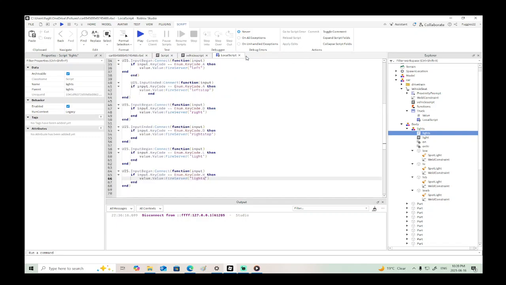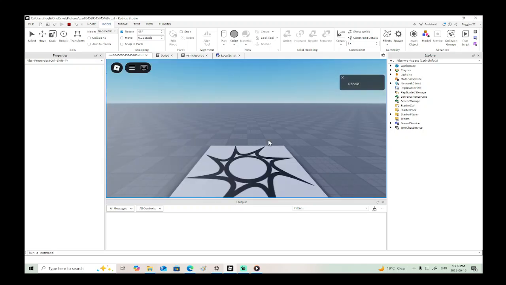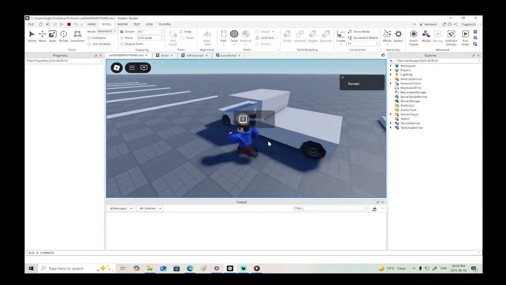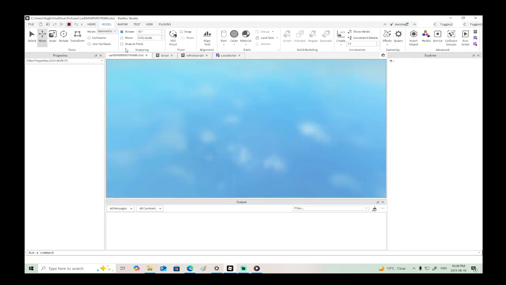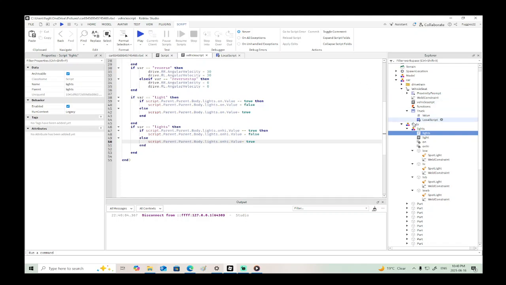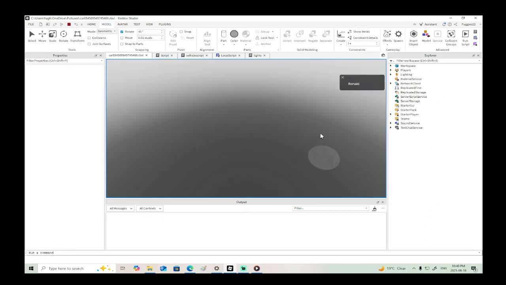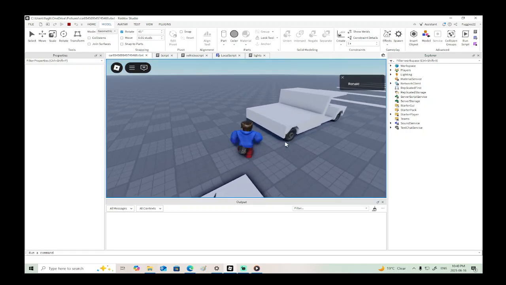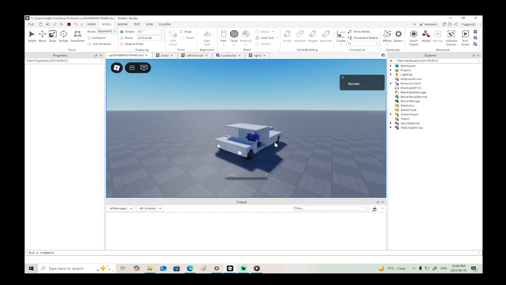There we go. Oh, because they're both connected to... There we go. We have our lights. We have our high beams.